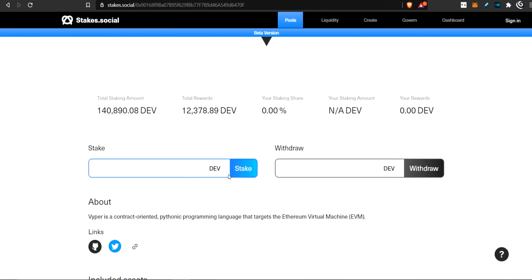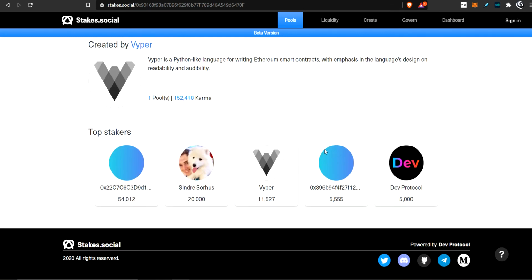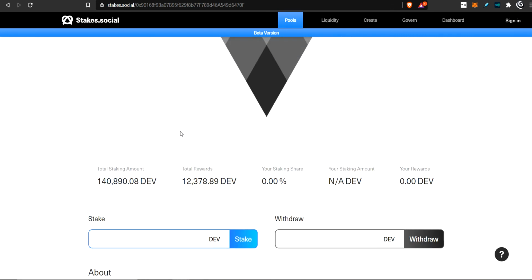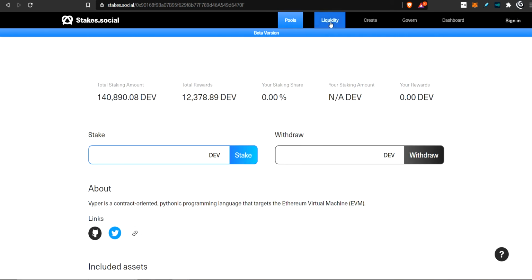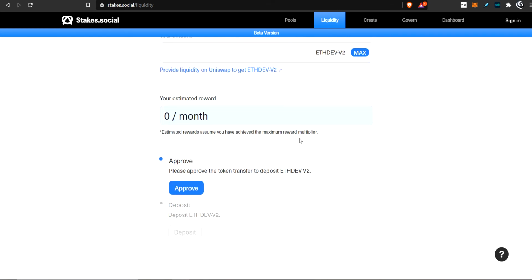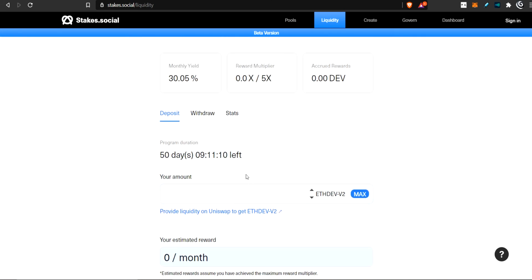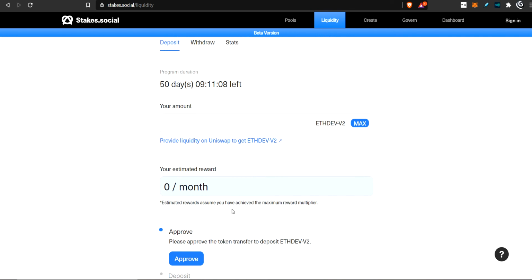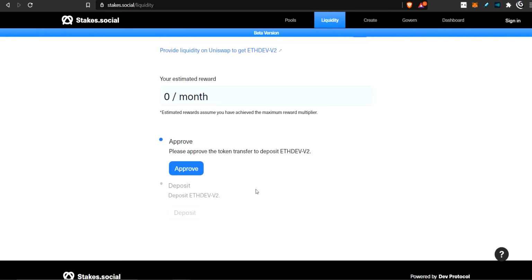And you can choose to stake right here, and you can choose to withdraw. So you have some dev, you stake them, you withdraw them, and a small little dashboard shows how much you've got in there. So that's pretty much it. So these are stakers, the top stakers of this protocol, of this OSS, of this Viper. Then we also have liquidity here. This is where you can stake some ETH-Dev version 2 Uniswap liquidity pool tokens and gain some dev tokens, I believe. So I'm not exactly sure how this is working right now, but it's clearly that's what it is. You supply liquidity to Uniswap for the dev token, and you can gain some dev tokens as rewards.